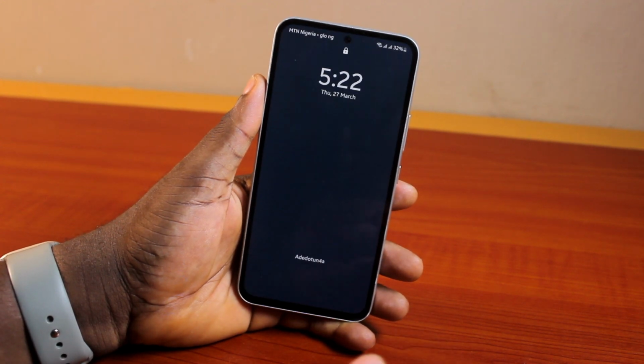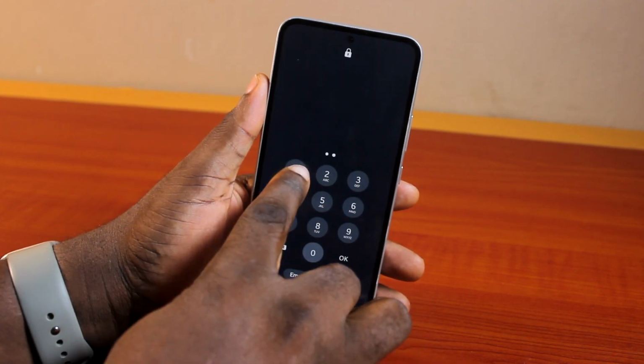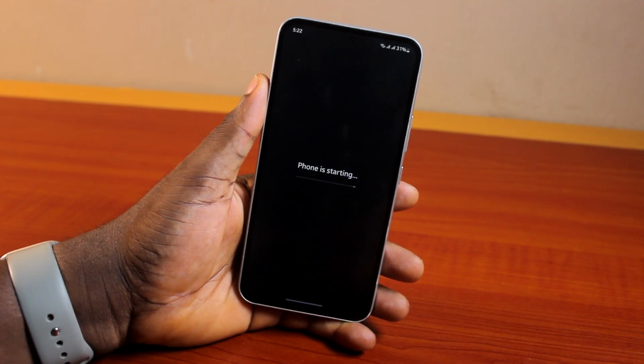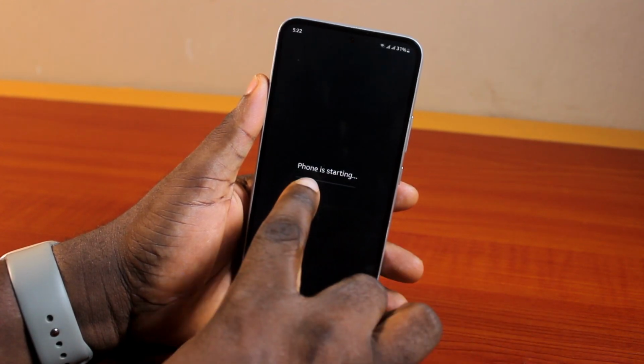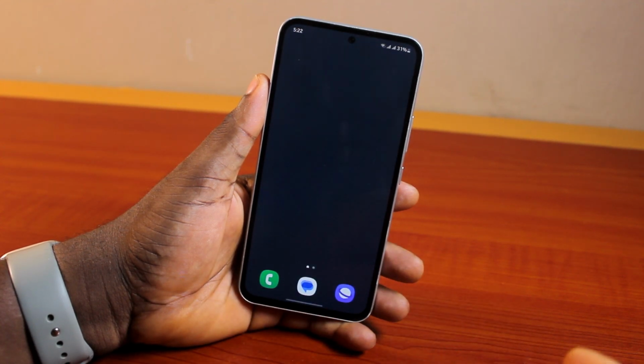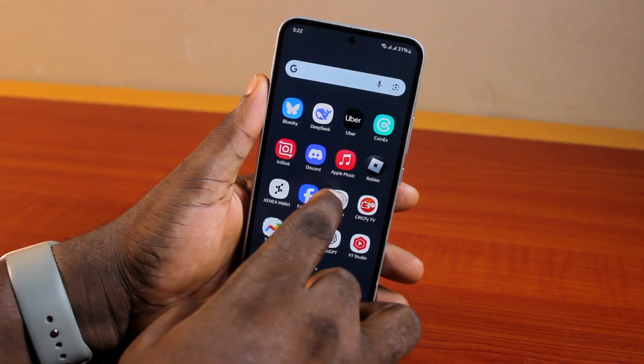Now, once your phone has restarted, just swipe up, type in your PIN or pattern, and then click on OK to complete the restart. Once you see the phone is starting, this is going to make sure your phone starts normally. And then once your phone has booted successfully, the next thing you want to do is go ahead and open the settings application.